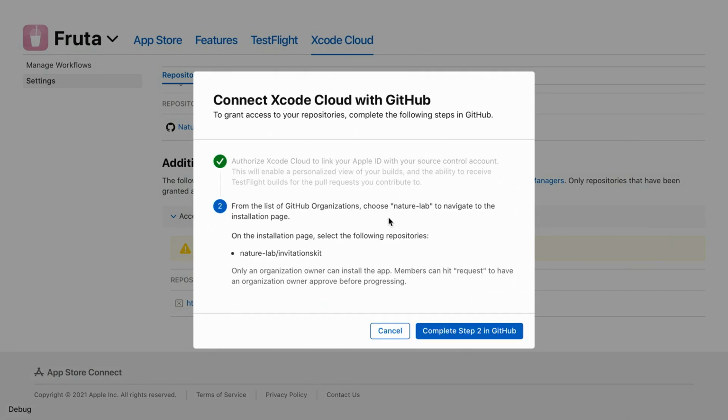Depending on your source control service, you might be directed to approve Xcode Cloud to access a repository. I went ahead and provided access to the Invitations Kit in GitHub.